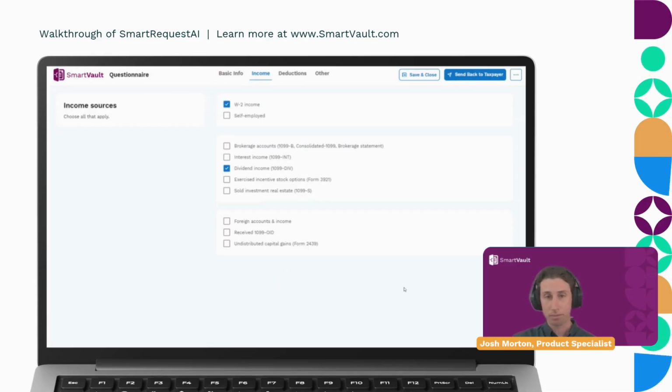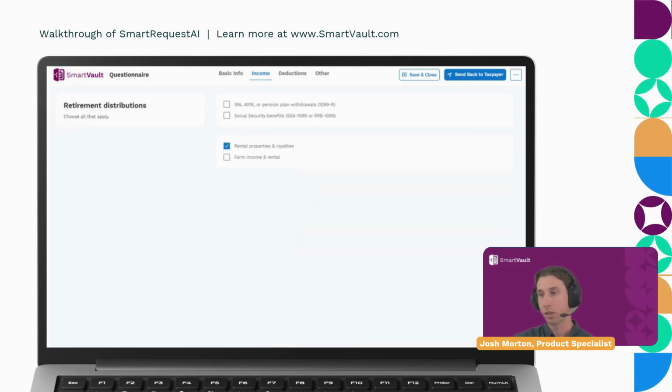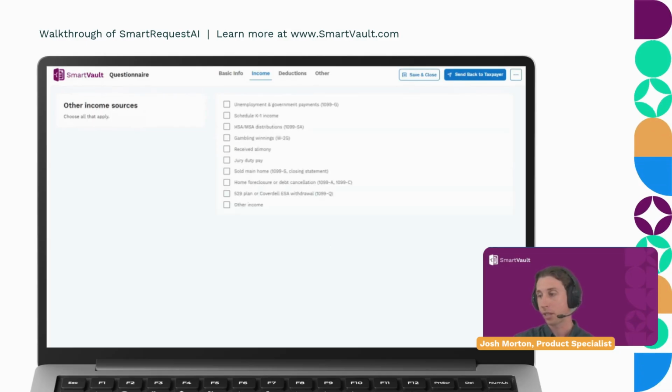Then I get to income. Same concept as before. We are pre-checking these income sources based on last year's tax return. If anything's changed, I can go in here and make updates. But let's say I had W-2 income, I had dividend income, and then I had a rental, which I think is on the second page right here. So you can see retirement distributions, I have rental checked off. And you can see the other income sources as well, K-1s, jury duty, alimony, gambling, etc. But again, we have W-2 checked off, we have 1099, and we have a rental property.